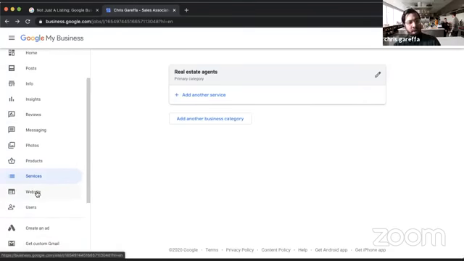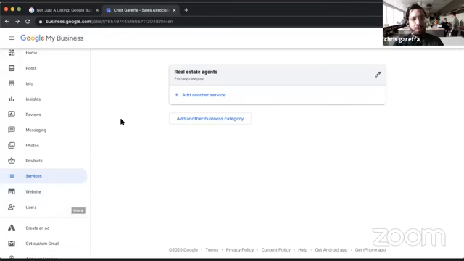I mentioned websites very briefly as well. I'm not going to really go through it, but that would be a way that you can build out a little landing page for Google. Again, those are the tools that Google would want you to use, but you're not actually required to.